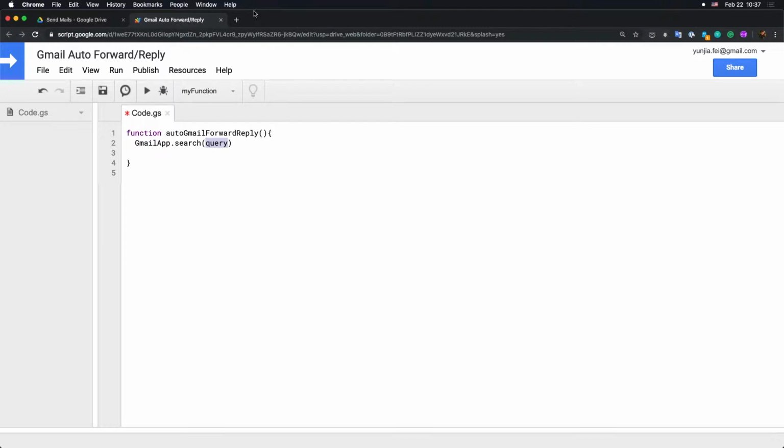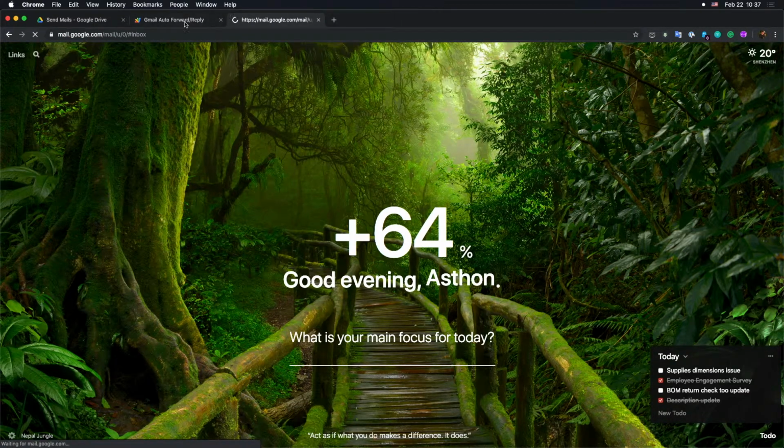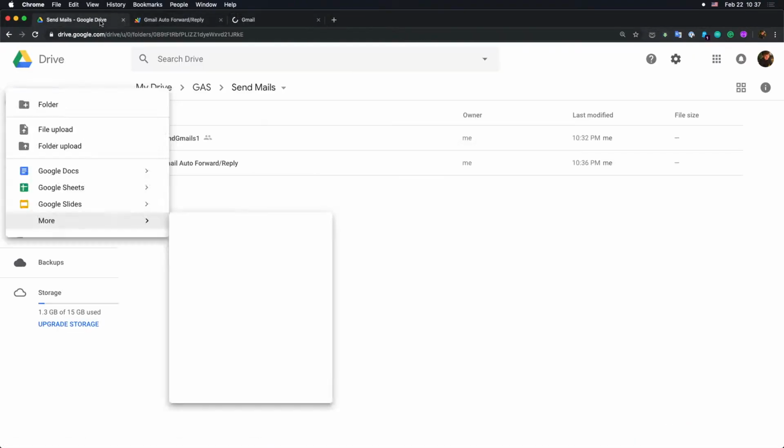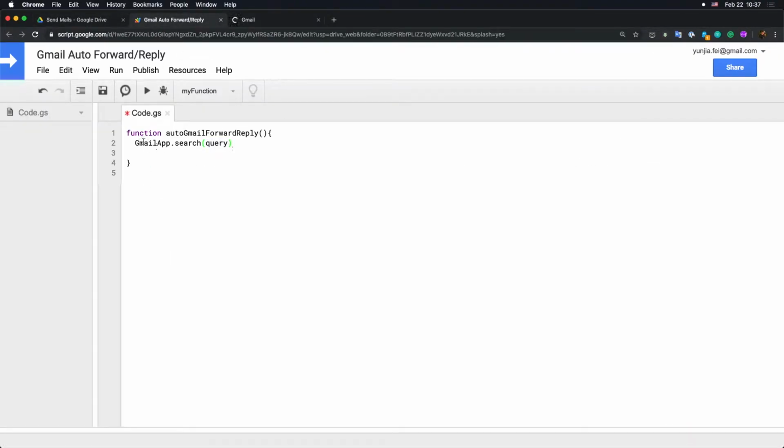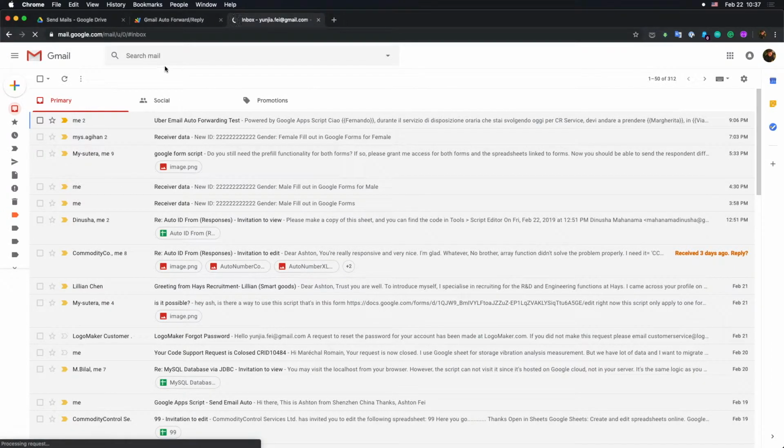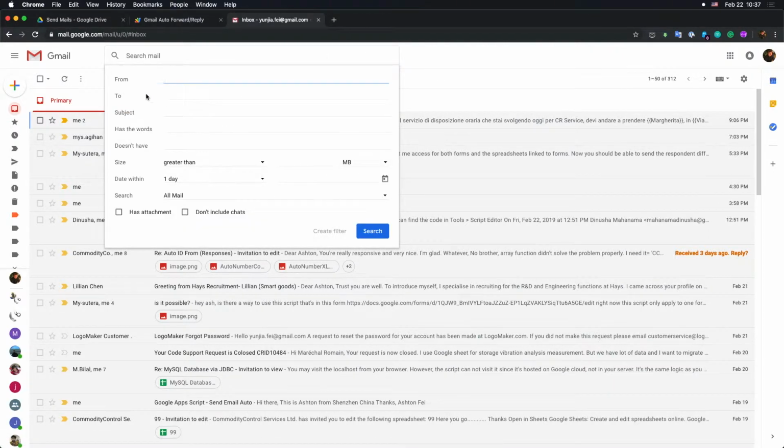For this search function, basically, if you go to your Gmail, the search function will have a query. So let's do a query. You can test this query in your Gmail, you can search the query here, and maybe from somebody, but here's an example I'd like to show you.